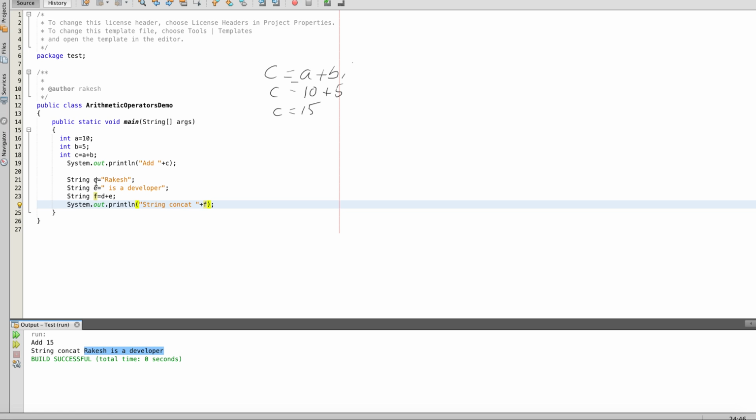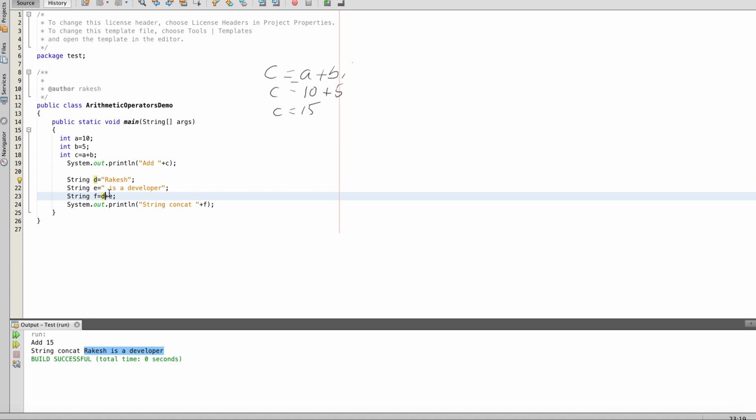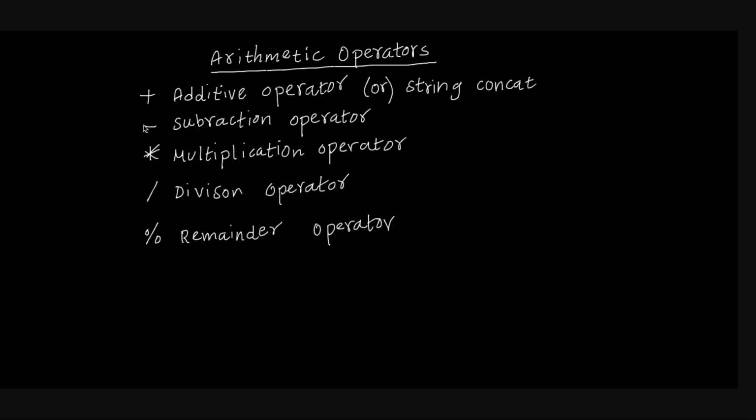Here it will use the value of d, which is Rakesh, and the value of e, which is a developer, and it will concatenate both values, and the resultant value would be set to the variable f. If you print this variable, you can see Rakesh is a developer, which is the concatenated value. Now let's go to the next operator, called the subtraction operator.